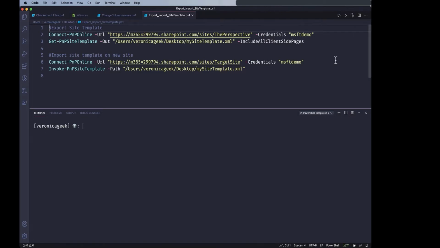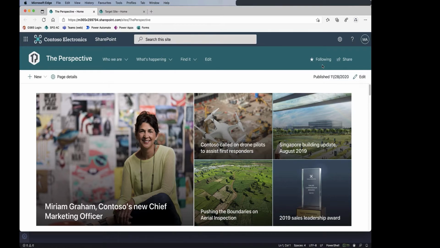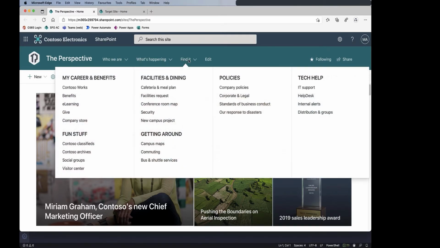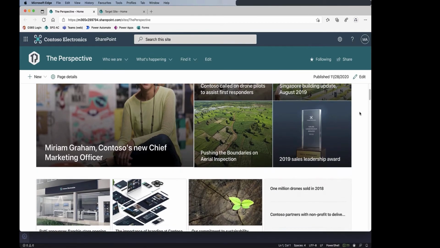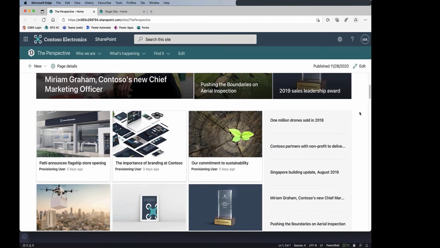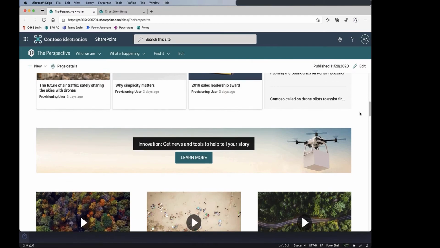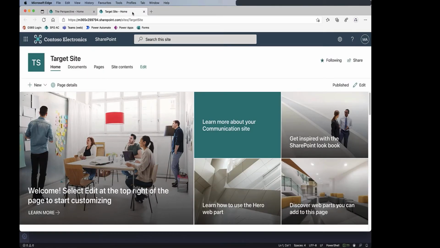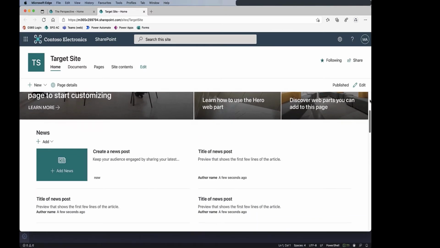In our last script for SharePoint, we're going to have a look at the export and import site template. And with only those 4 lines, we can get something nice. So let's have a look at SharePoint to see what we're talking about. On this site, which is called the perspective, we already have a navigation. We have some web parts. Everything is already configured. And then we have our target site, which is basically just an out-of-the-box communication site. And I've done nothing on it. So you can see it's completely different.